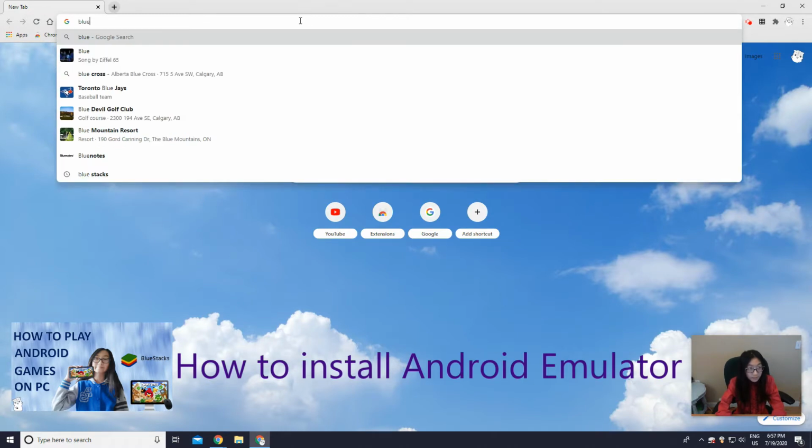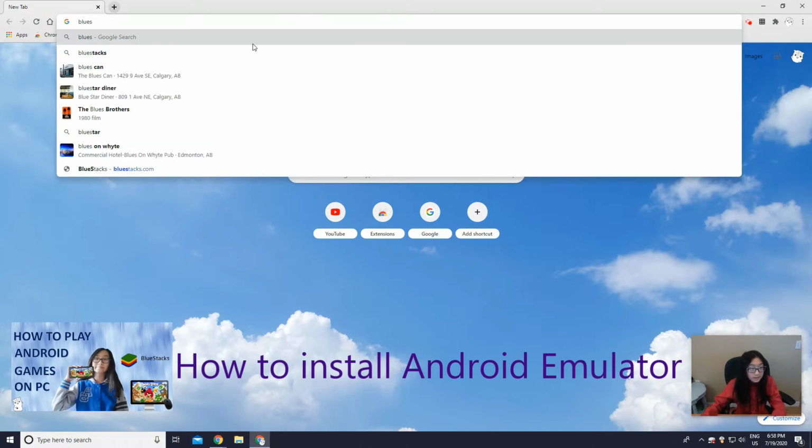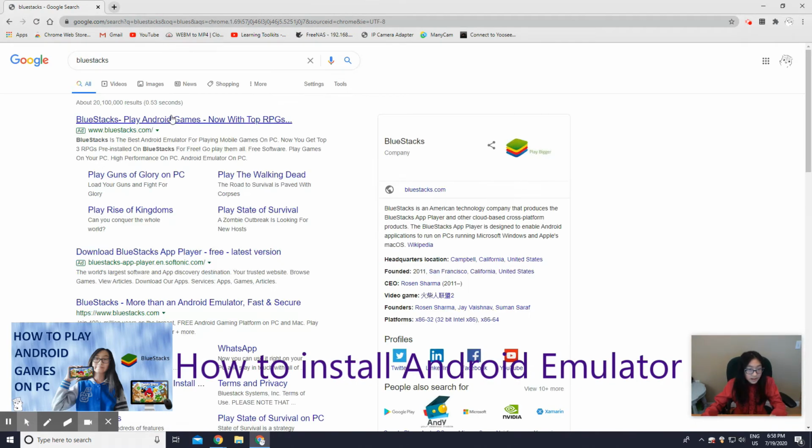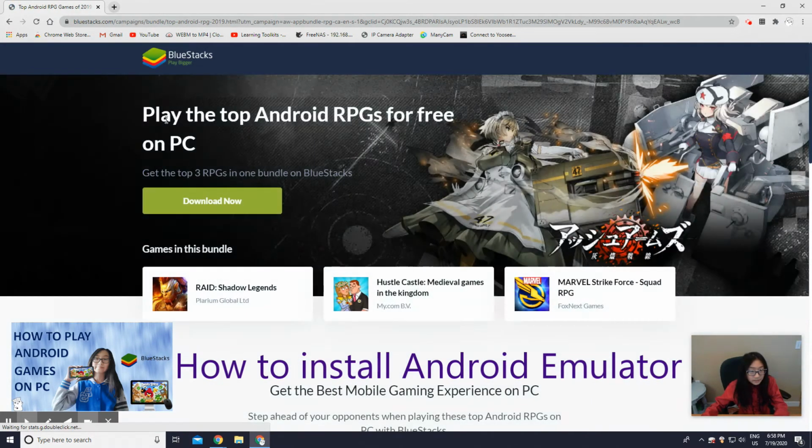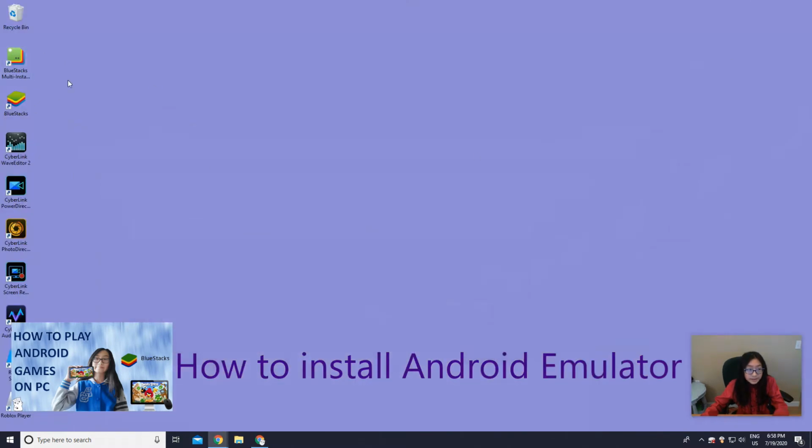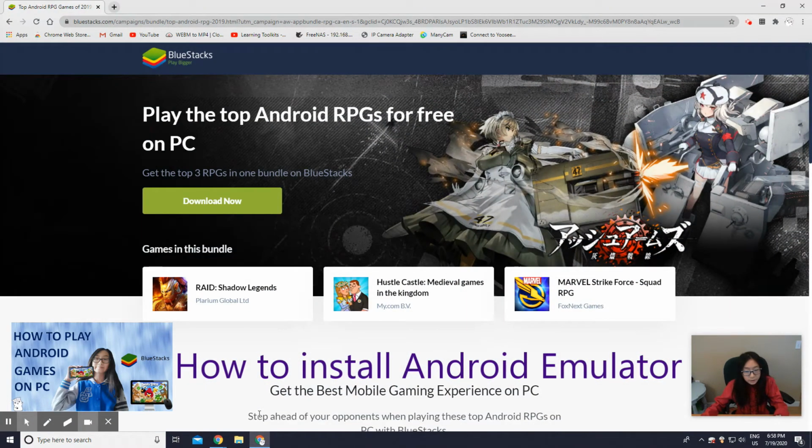I already downloaded it, but I'll just show you. So this is BlueStacks. You have to tap on the first link like that and press download. I already downloaded it right here. Oh yeah, by the way, don't forget to turn on your virtualization.